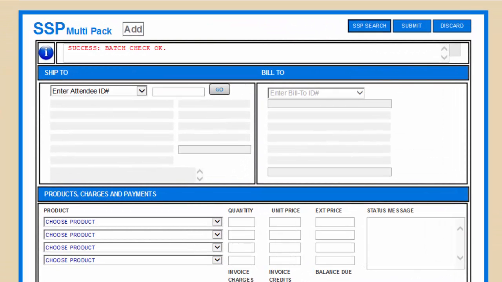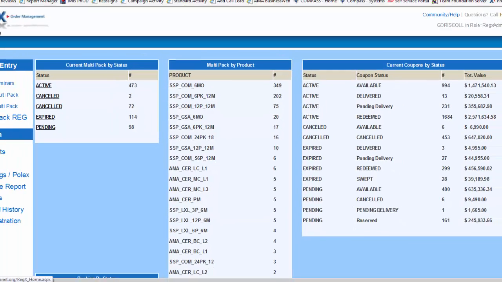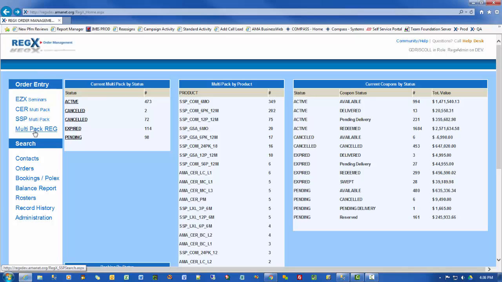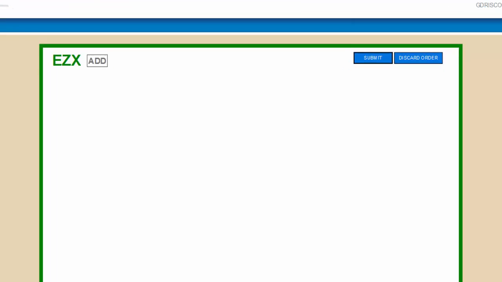Carrying through, again, standard, the SSP miscellaneous order entry is also slimmed down. It just uses a different color scheme so that you know that you're in an SSP versus in a CER or an EasyX order. A quick view of the EasyX.